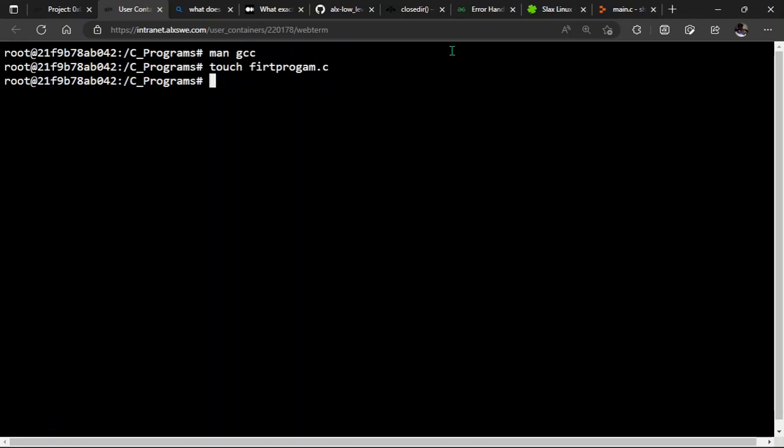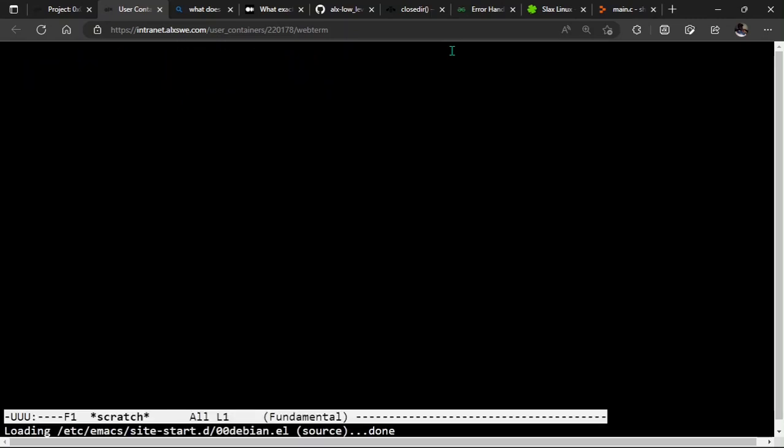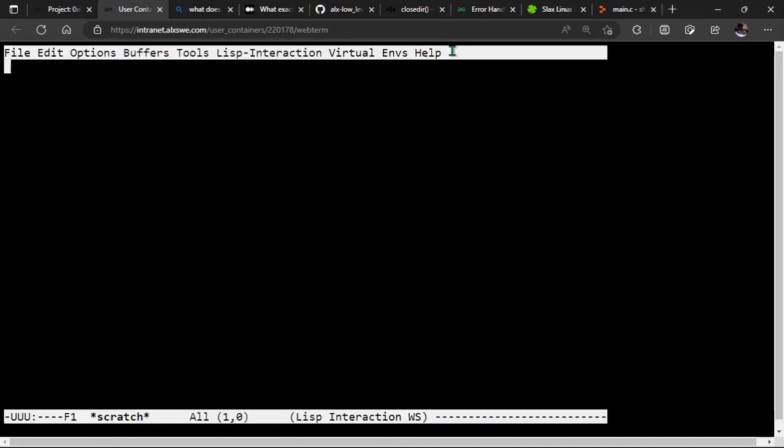Okay, enter. Now let's Emacs into that file. In here, I want to write my first program called Hello World. The first thing we'll do is to define your preprocessor directive. It's always something like this: hash include stdio.h. Okay, now what does this mean? The hash include is a preprocessor directive. The stdio.h means standard input output header file. This is actually a library.